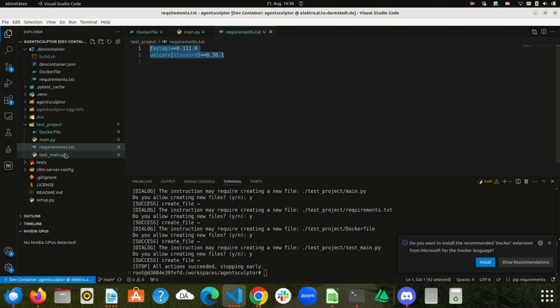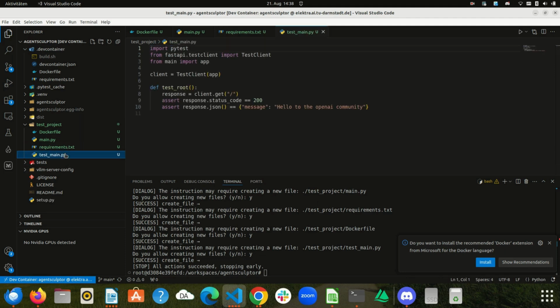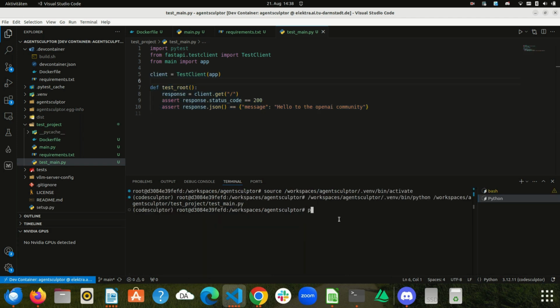And my absolute highlight is the test_main.py. This code sets up a simple test for a FastAPI application using the built-in test client. It imports the app instance from main.py and wraps it with TestClient, allowing HTTP requests to be simulated without running a real server. The function test_root sends a GET request to the root URL, /. It then checks that the response status code is 200, meaning the request was successful. Finally, it verifies that the returned JSON matches the expected output with the message, "Hello to the OpenAI community."